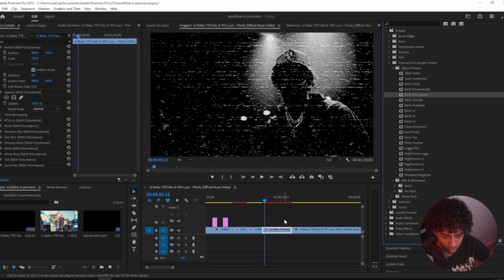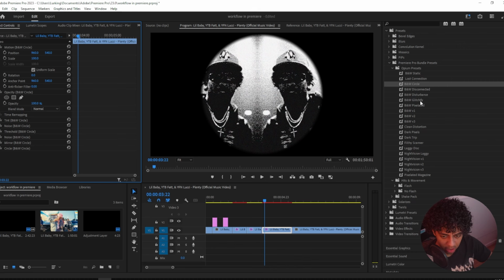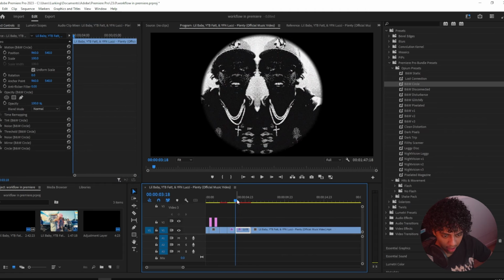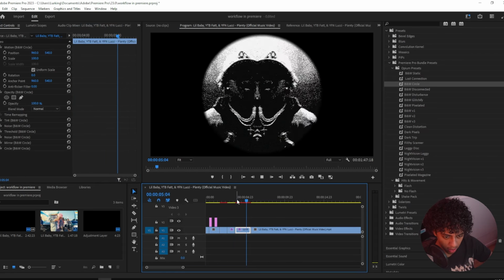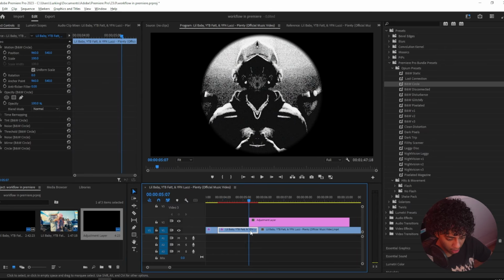This black and white disturbance, a little bit too dark for this clip. As you can see, it's still pretty good looking. The disconnector one, and this is the black and white circle one. As you can see, really sick effect. I'll play it through. I actually think this fits pretty well. Hell yeah, that's sick. And now I'll just do one effect manually in between here.